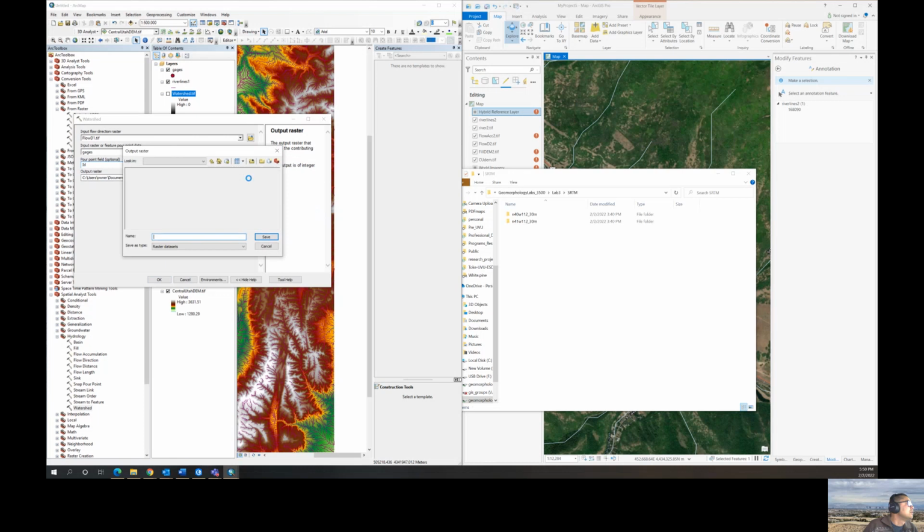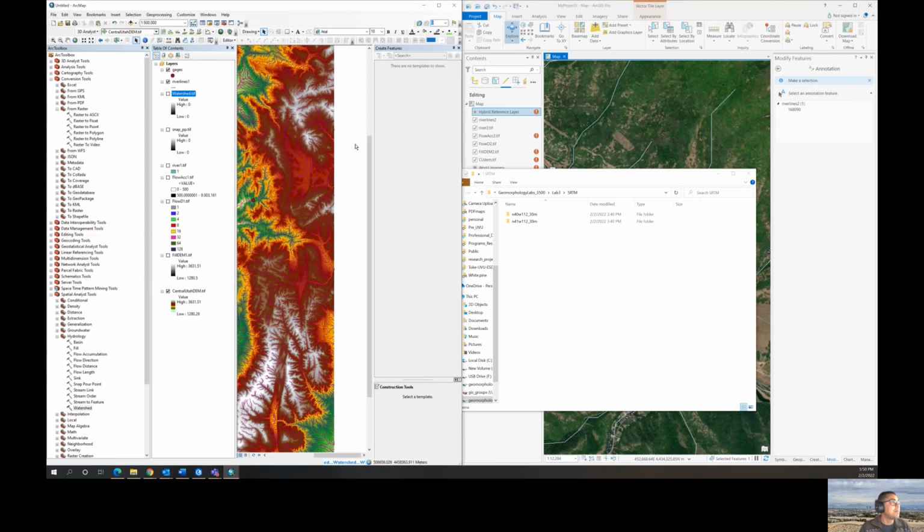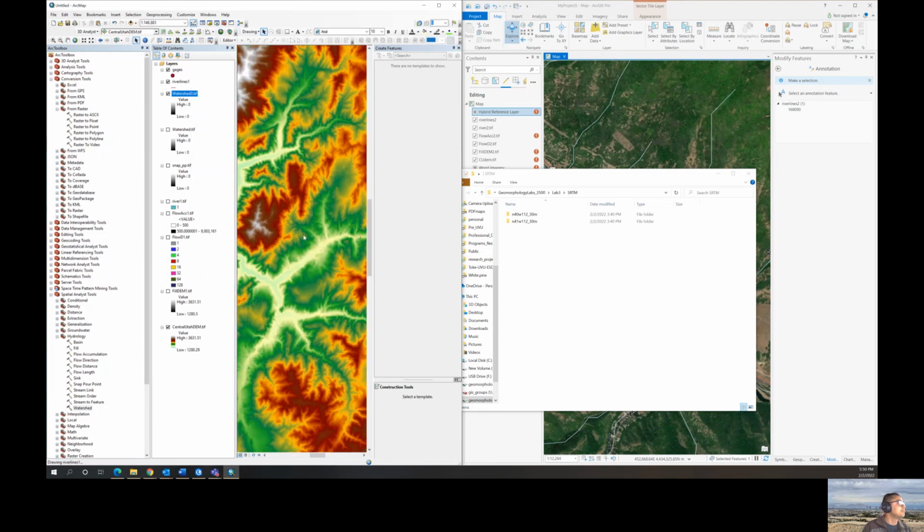And I'm going to try watershed, try number 2.tiff, and see if that works. It did not work, which means it didn't snap to things.